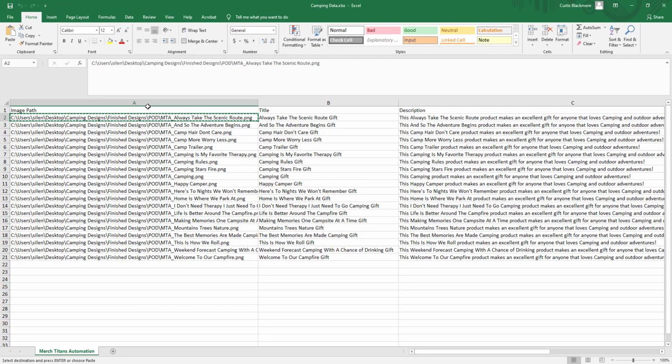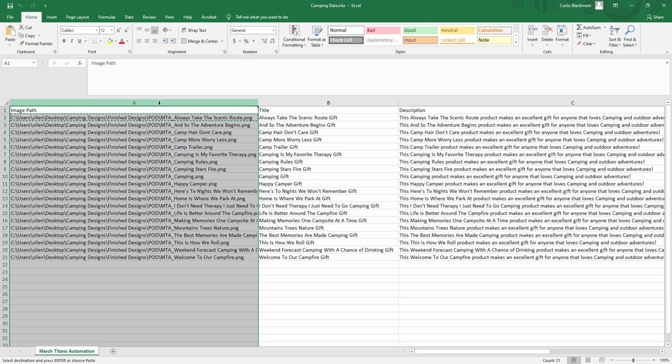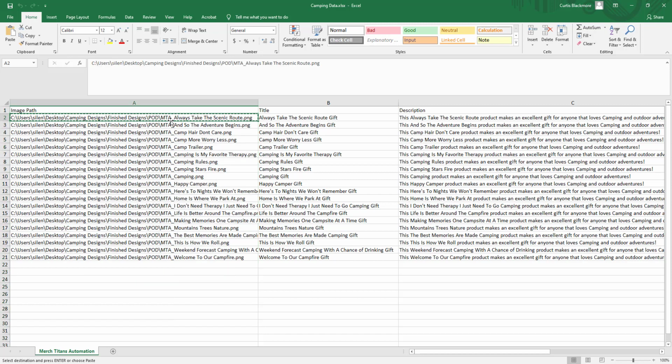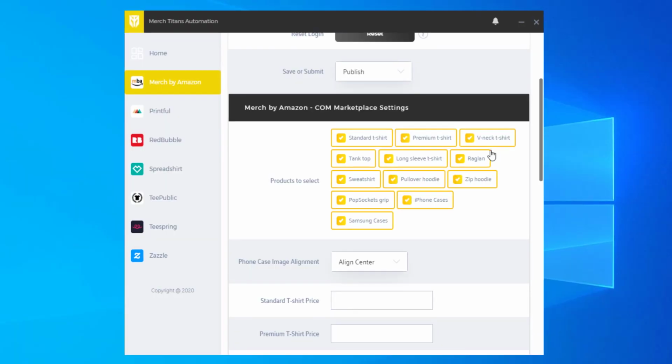Now, we didn't want to make you have to come in here and put in a hoodie file path, a phone case file path, a pop socket file path. So what you can do is actually just use one file, a 4500 by 5400 pixel design, and our app, if you have these other options enabled, will automatically resize the image for you on the back end and upload it for you. So you don't have to go through and resize all those images, copy all those image file paths, and so forth. So now that you understand how that works, you can actually just upload one design file and have it resize everything.